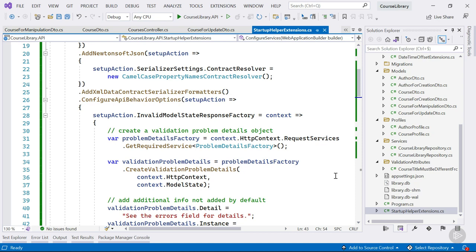We see that we configured a new invalid model state response factory. This one isn't used by the ValidationProblem method from our action controller. It is only used when input is validated via the model binder. But we can, quite easily, fix that.